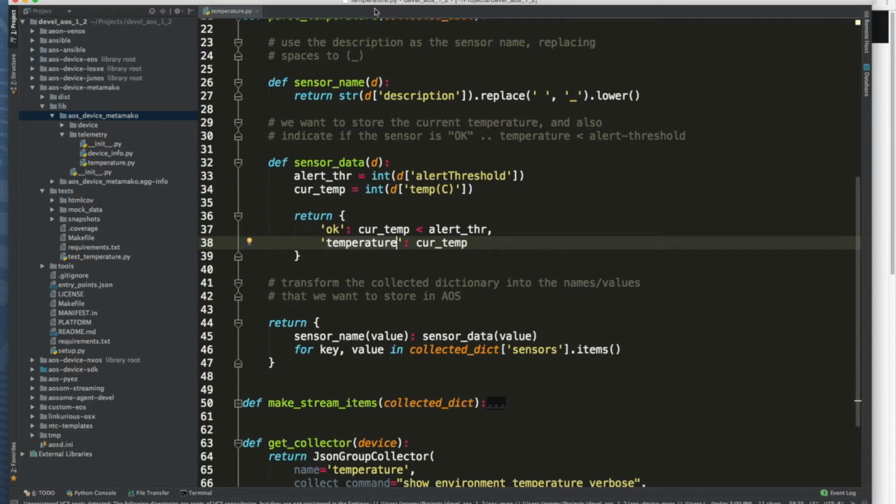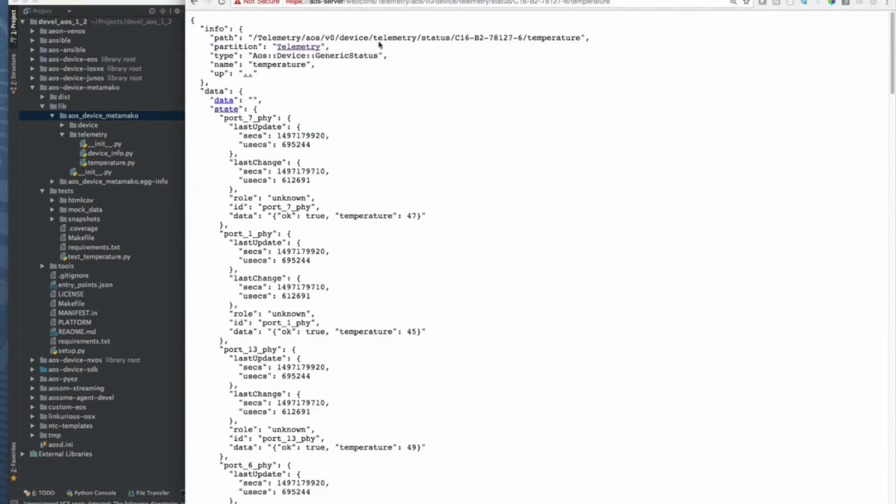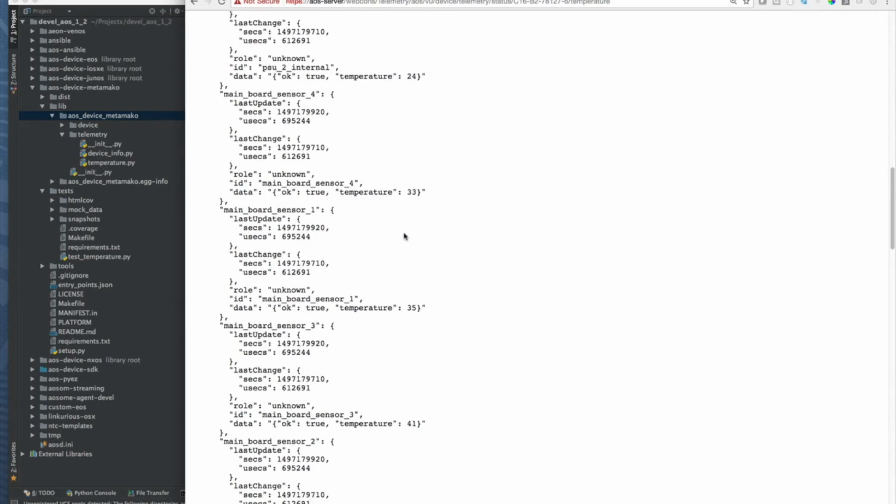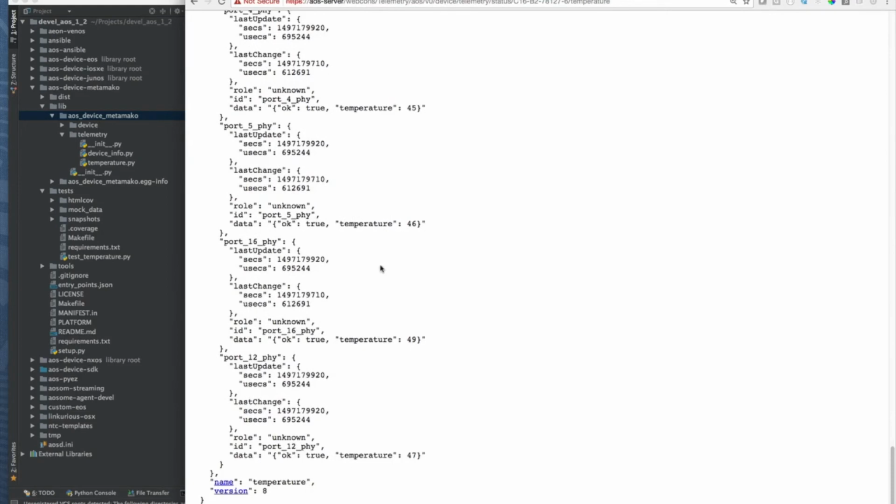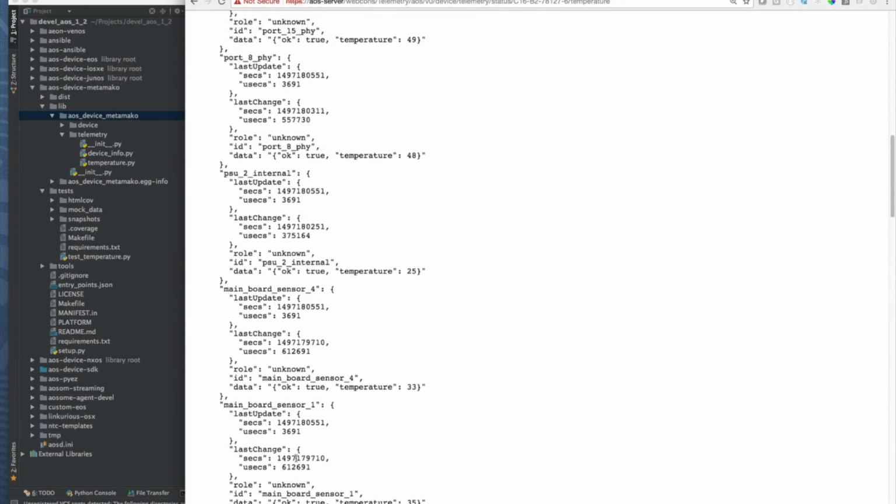Now, if I were to show you this data stored in AOS, which is what you should see here, you can see that I've got this key value store where each of the sensors has its name, and you can see that it's lowercase with spaces converted to underscores. And you can see that the data that we're storing is OK, true or false, and then the temperature value is the integer version of that. So you can see that we have all of the sensors here, and we can see how many times this has run. So we can see that I've run 29 times actually since it's been up and running.